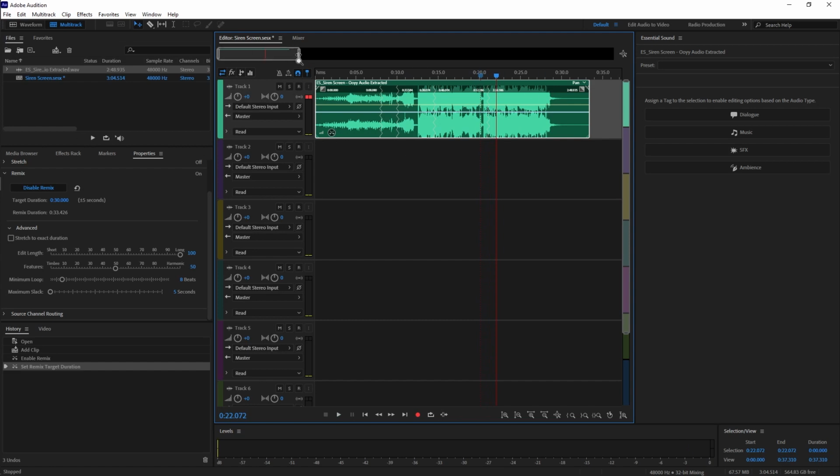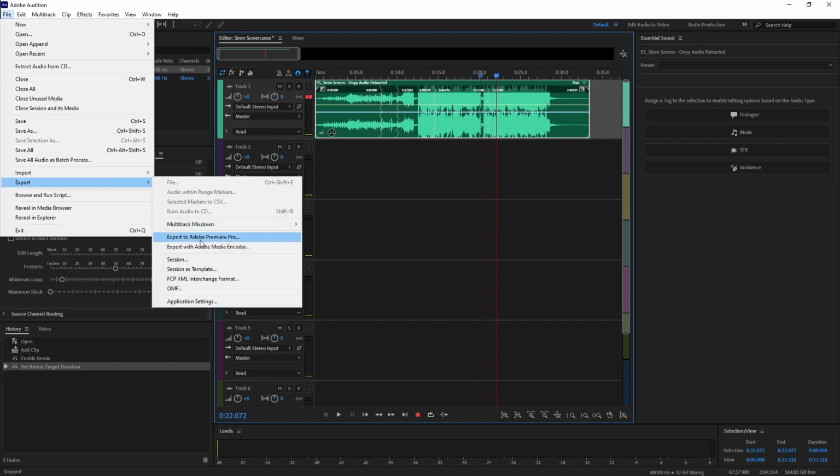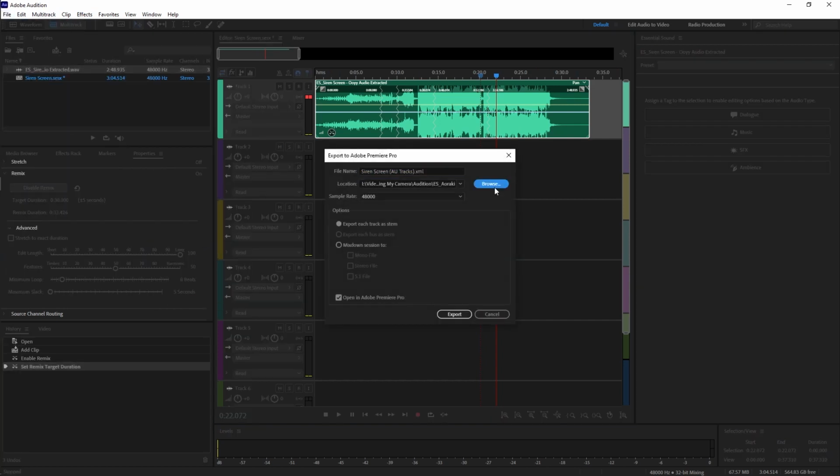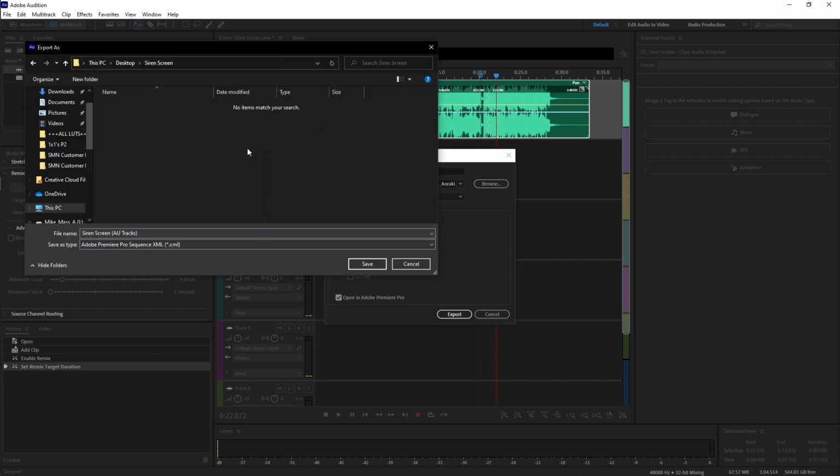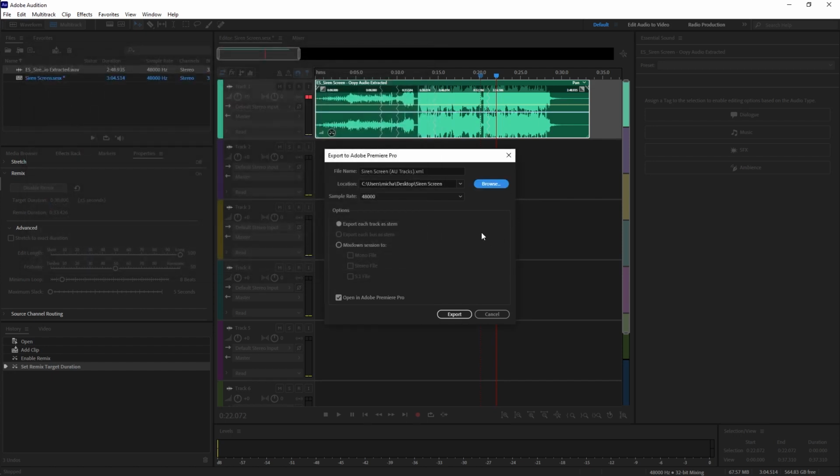So if you want to go ahead and export this, what you can do, come up here to File, Export, and we'll go ahead and export this to Adobe Premiere Pro. We'll click Browse, and this is where we're going to save the track. So we're going to save this in that original folder we made. So we'll browse, select that, and then we'll hit Save. So it's going to go ahead and save that file there.